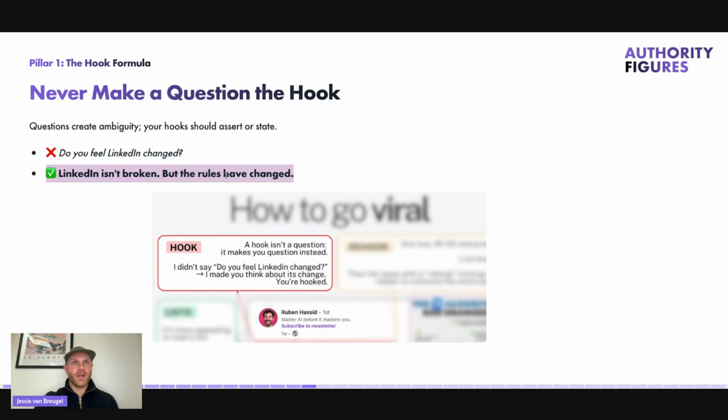By just putting it that way, the reader is like, okay, there's a statement, but the rules have changed. It instantly opens a loop, like a gap. I'm like, what are the rules? What has changed? Will it affect me? Do I need to know this? While this, do you feel LinkedIn changed, is more of a yes, no, and then I go on with my day, right? But this one makes me ponder. It opens my curiosity, and hooks just work on creating a curiosity gap.